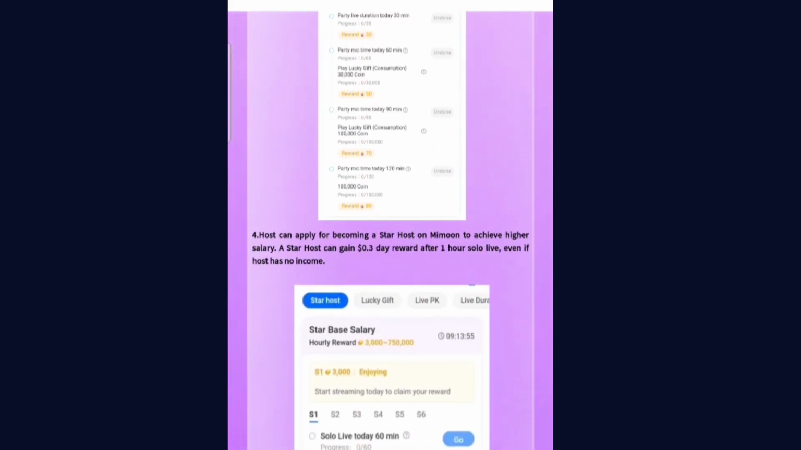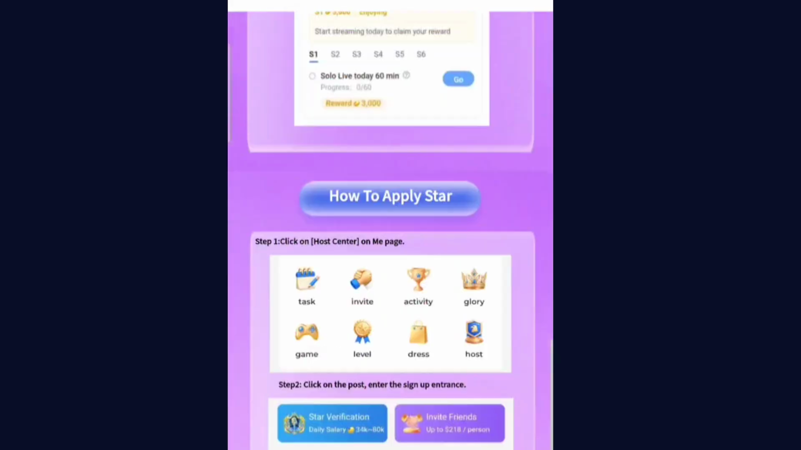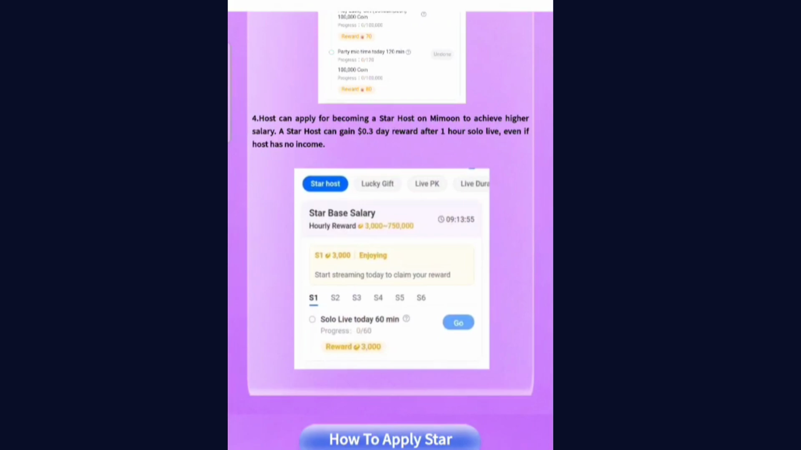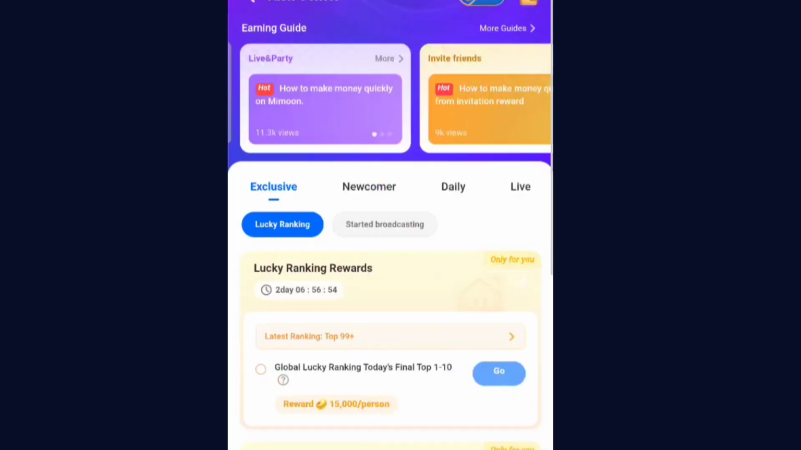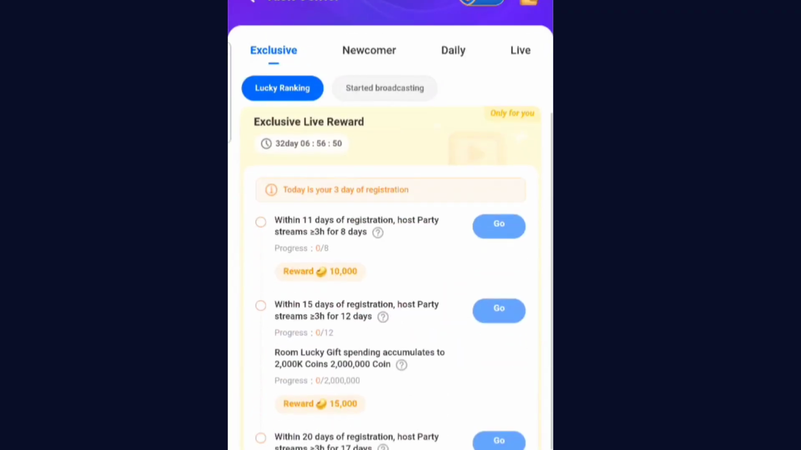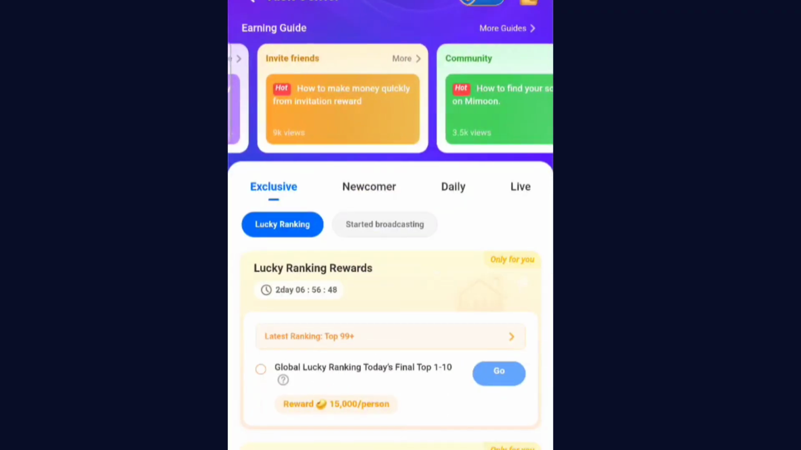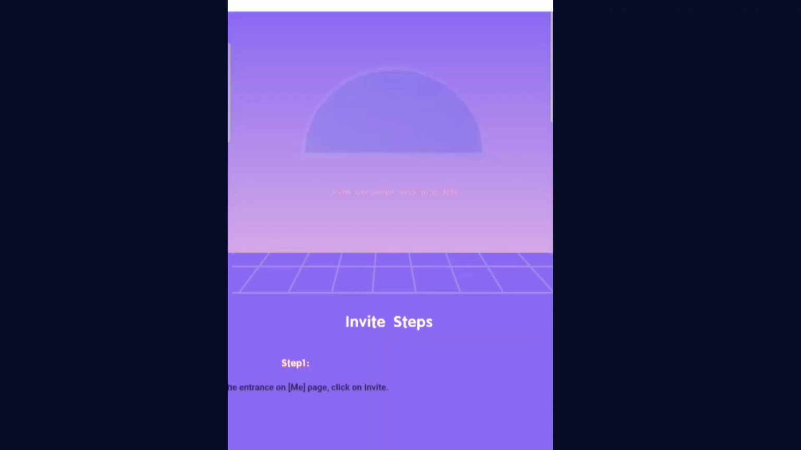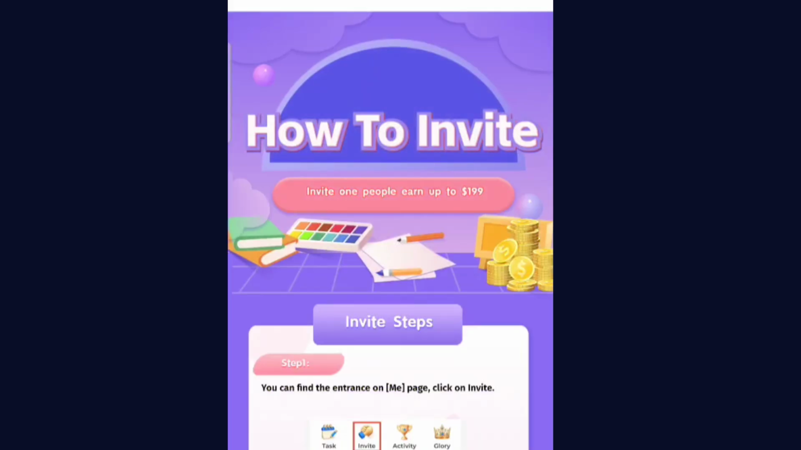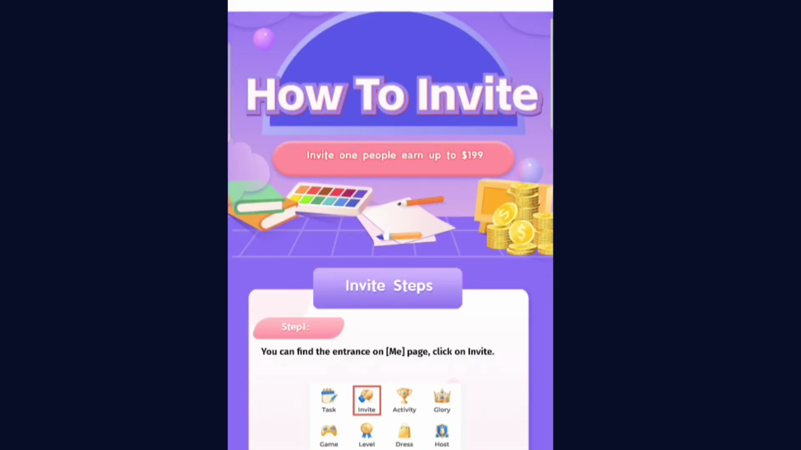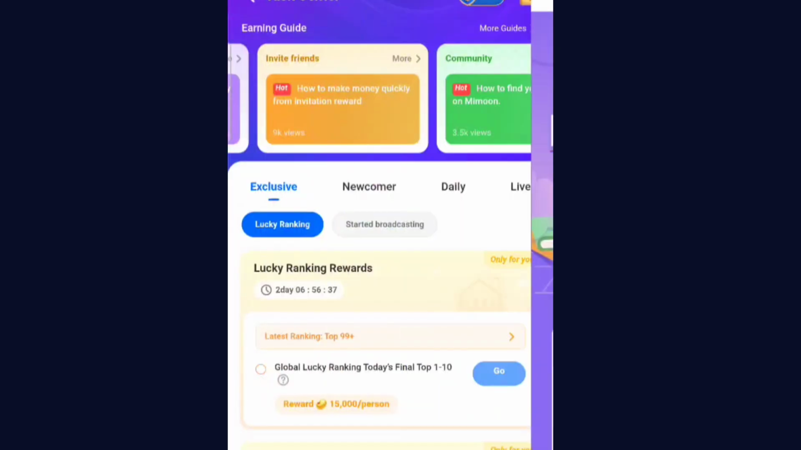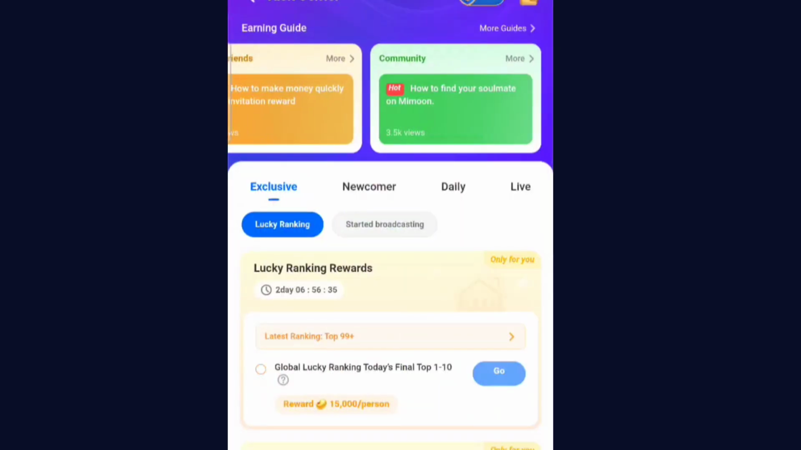As a host, you can apply to become a star host to achieve a bigger salary. So if that's what you're interested in, you see you can apply, right? So any task you do on this platform, you can earn some money from it. Then you can also make money by inviting your friends. It is a task, you can earn up to $199. So that's another way you can earn.